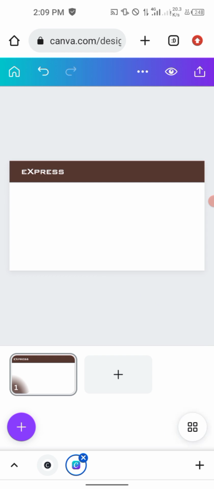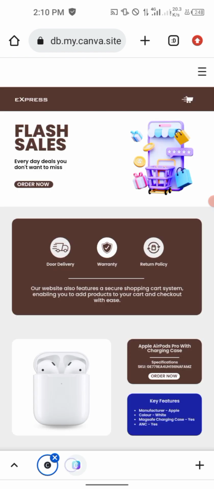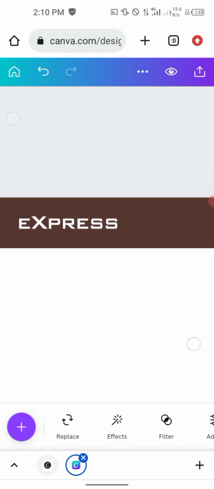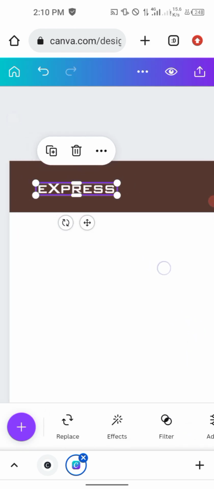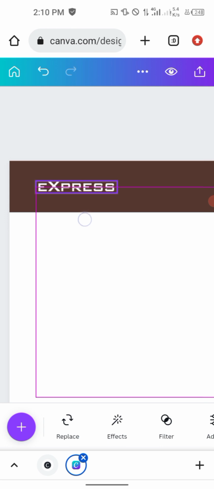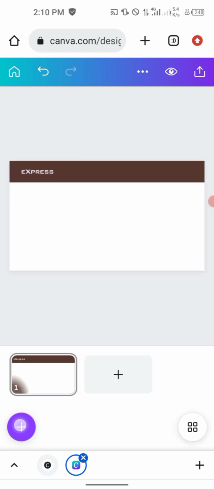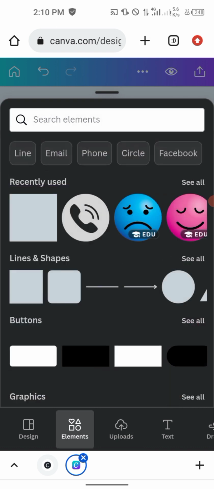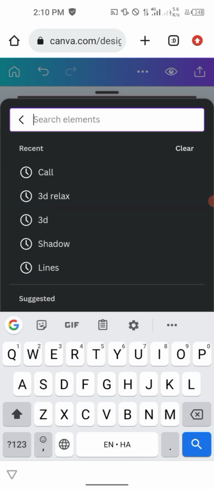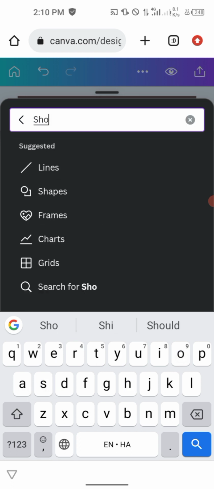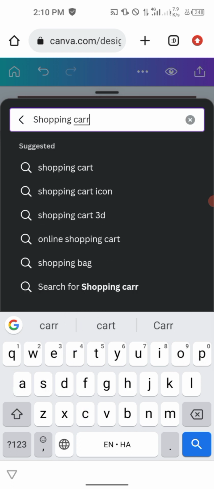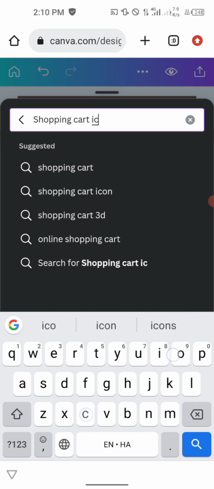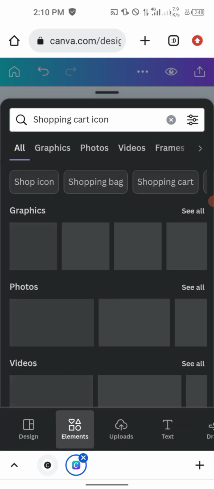So what next for us is to just input the cart. So let me reduce the size of the logo because I can see it is too much to be there. So I have it like that. So what I need to do next is just click on the plus button and come to element. After coming to element, just search for cards, shopping cart icon. Just search for this, you will get it.